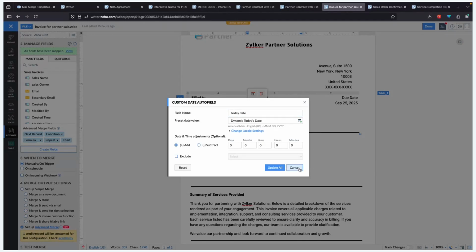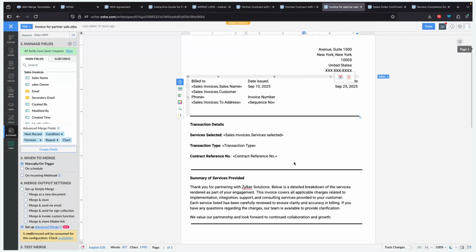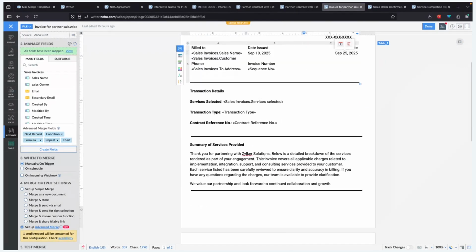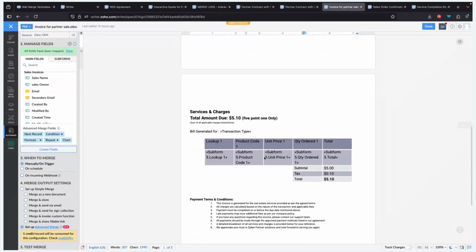Based on that, we are also adding the due date, which is 15 days from today's date, so that within that time the customer has to make the payment. Further moving on, we have the transaction details, transaction type, and the contact reference number, etc. And furthermore, we also have the services and charges, which is a subform table. And we have pulled these details from Zoho CRM.